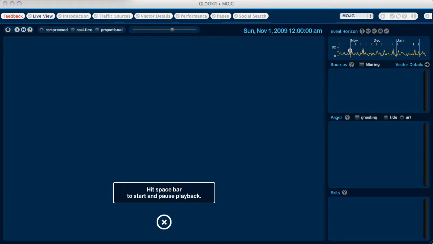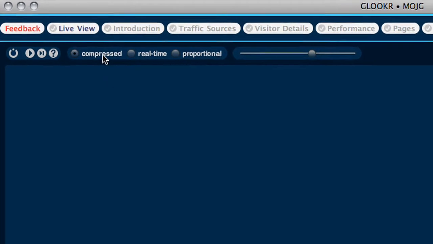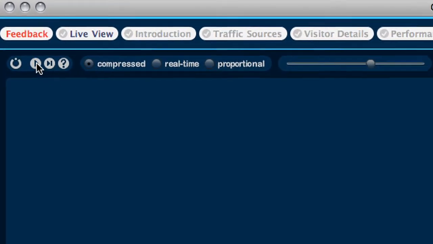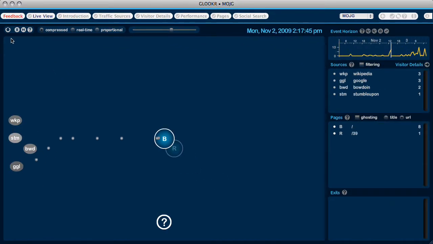In this short tutorial, I'll introduce you to LiveView, our real-time animation of site traffic. Let's jump right in by starting playback and having a look. I'm showing you traffic from a small website of mine about Japanese gardens.